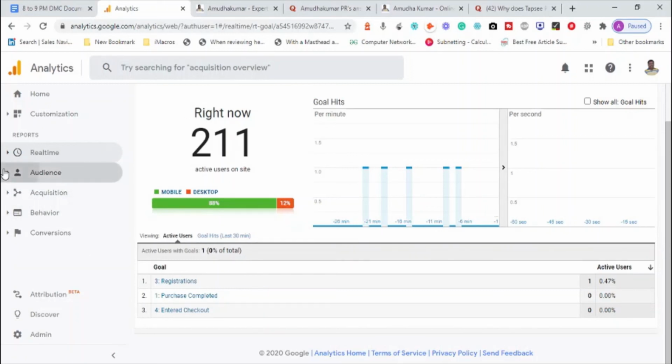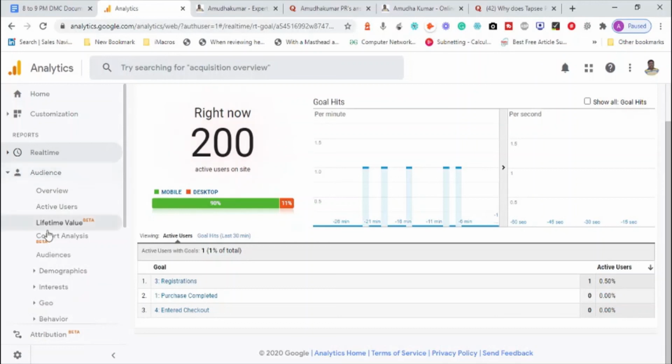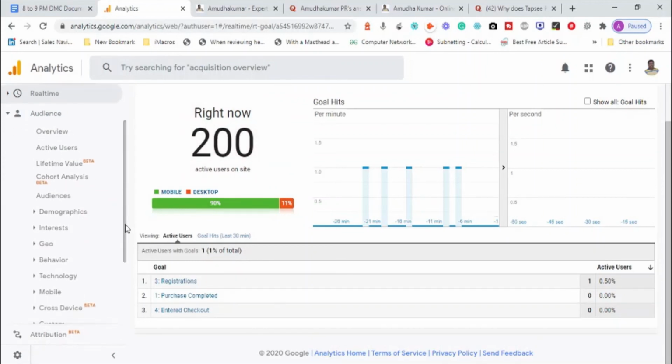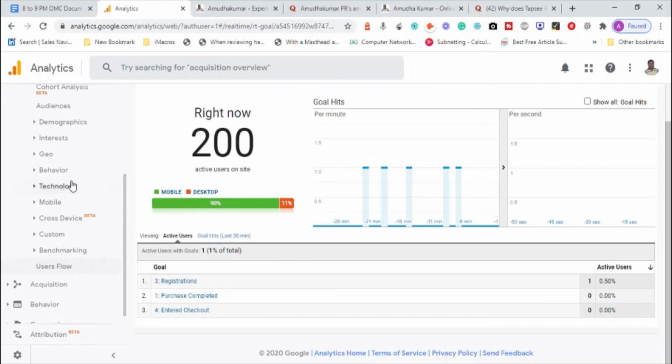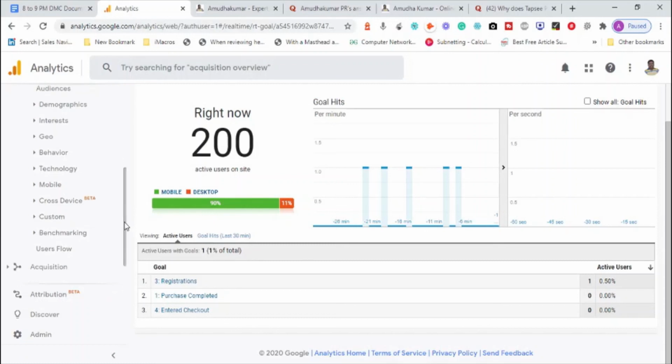You click on this, you will have in-depth metrics: active users, demographics, which is going to talk about the location, interest, people's interest, geo, behavior, technology. So we are going to explore one after another. What are the options available? I'm going to manually click and explain what these are all about for you.